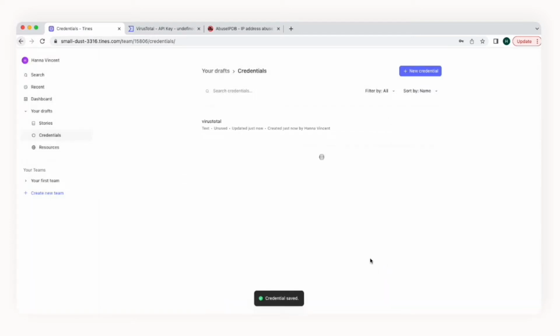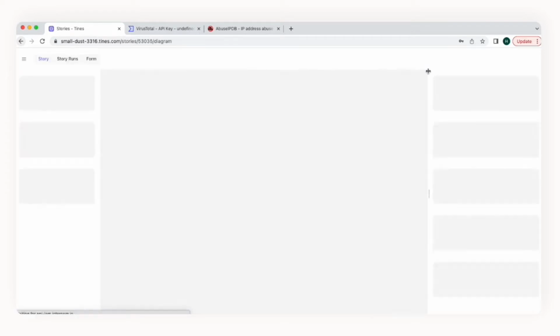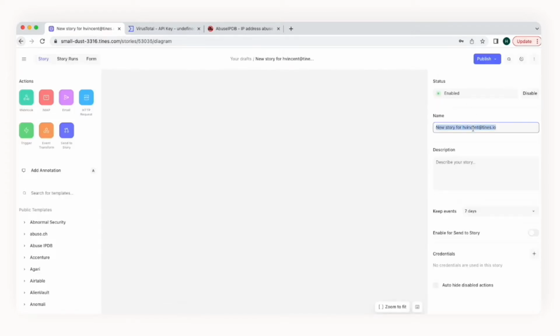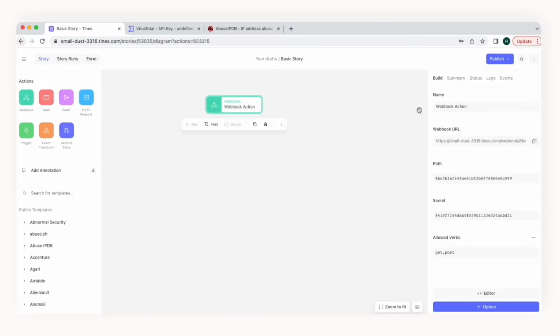Now let's create our story. In Tines, navigate to Drafts, Story, and select New Story. Name the story Basic Story. The first action we'll use is a webhook action. Click on the webhook under the Actions pane and drag it to the Story workspace. Rename the webhook to Basic Story Webhook. Then navigate to the Story form.